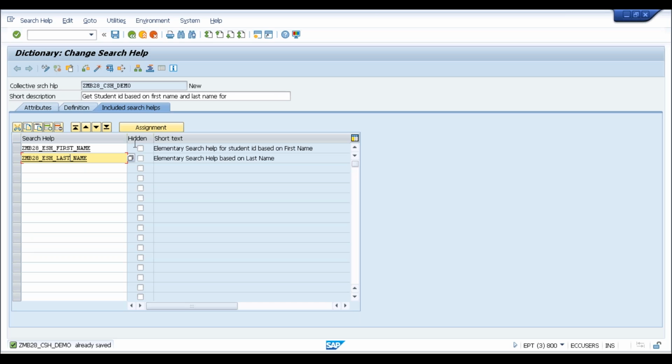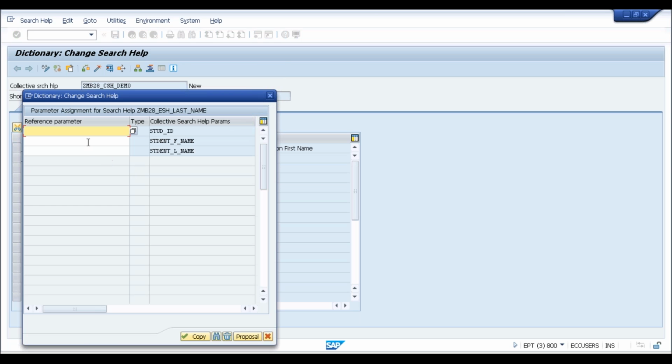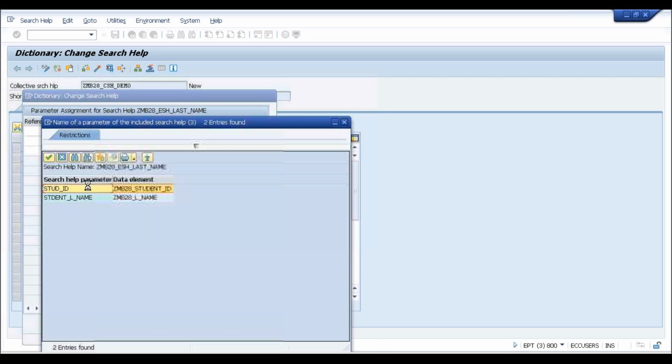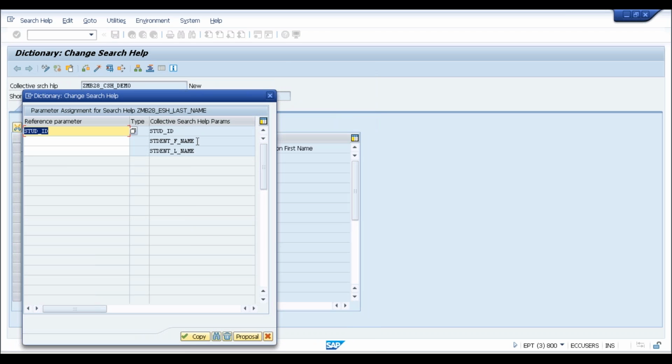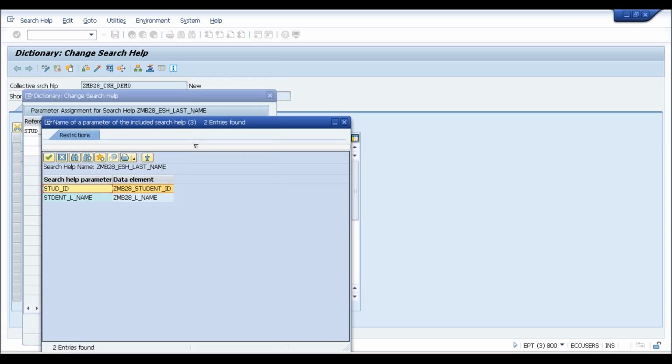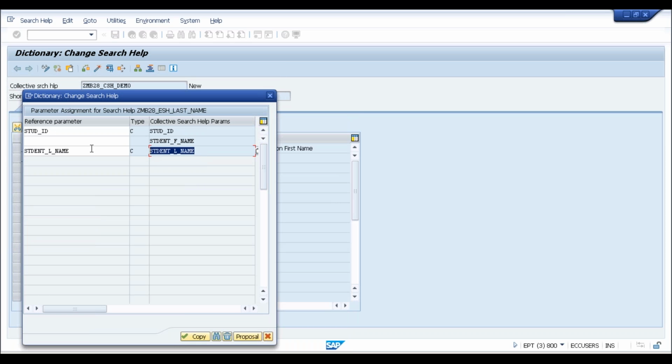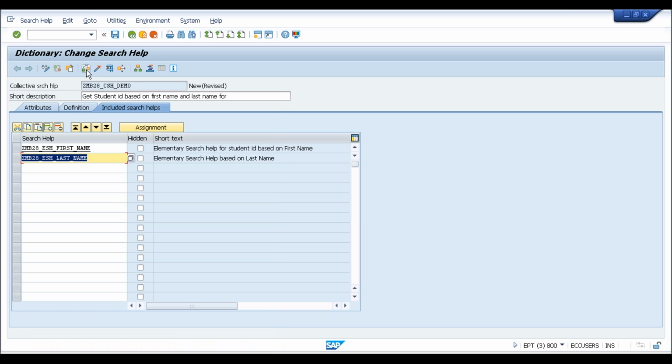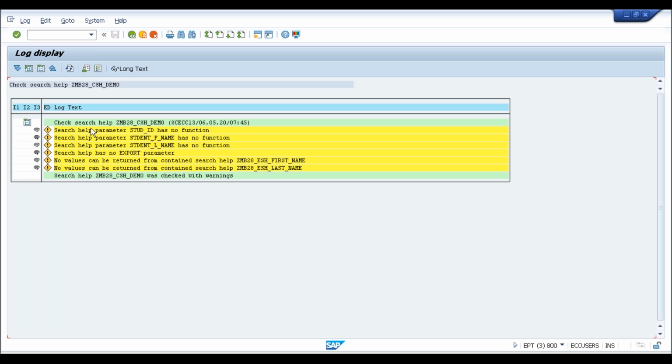Come over here and click on this assignment once again, and from here you can select the student ID, and first name you can ignore at this point of time, and you can go to the last name and select this last name. So what I did, last name I have mapped with this last name of the reference parameter, that means the elementary search help parameter, and the elementary search help parameter student ID I am passing to the collective search help parameter student ID. Okay, that's it. Click on this copy button, and this time you check the syntax. So you can see that this time the warnings got decreased.